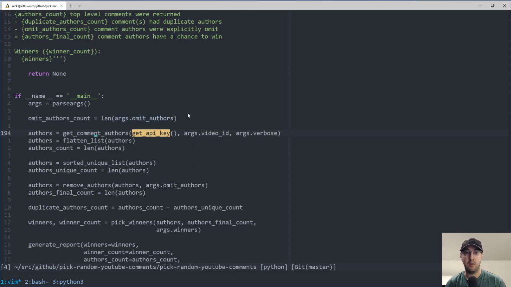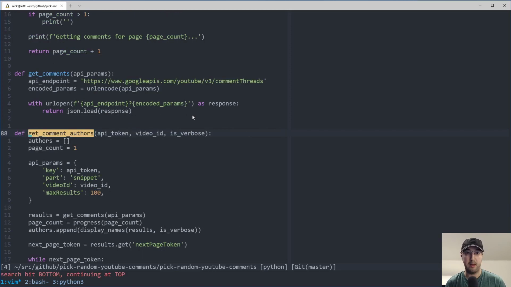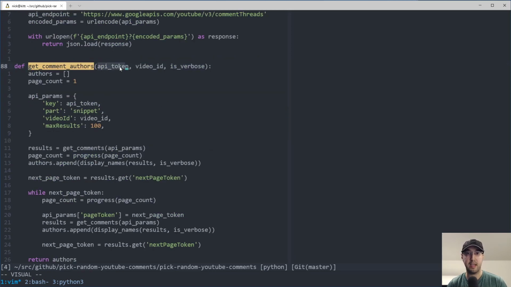So get comment authors, let's take a look at this function. This takes in the API key, the video ID, and whether we're using verbose mode or not. Let's start by having an empty list of authors. Right now, there are none. An author is basically a comment author, someone who commented on the video. And we're only going to be dealing with one page for now.